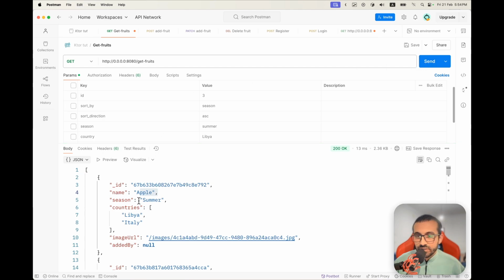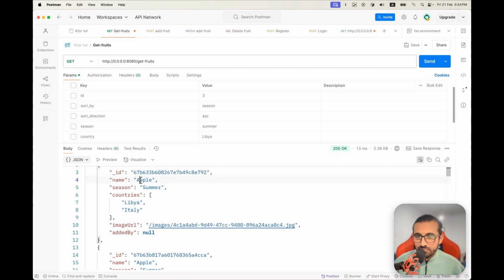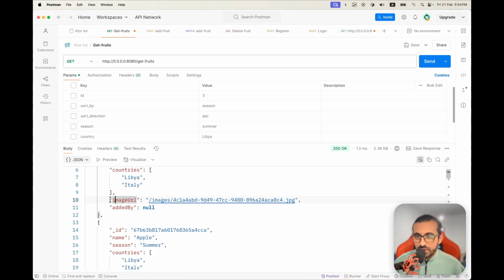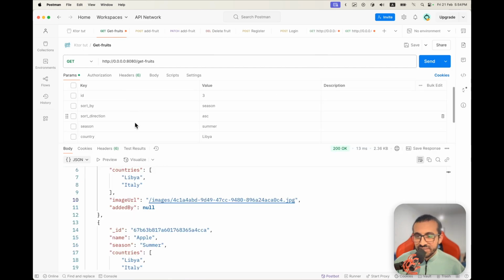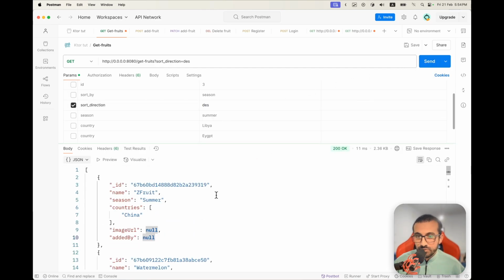So the server is running right now on my local machine, and as you can see, we have name, we have season, and we have a list of countries. We have an image URL, and we can actually access that image, as you can see here. And if we go back, we can request the data in a specific order. So we can pass the sort direction parameter, descending order for example, and we can sort by a specific country.